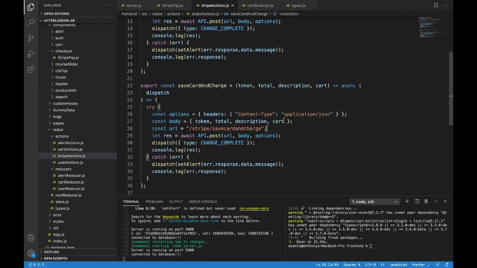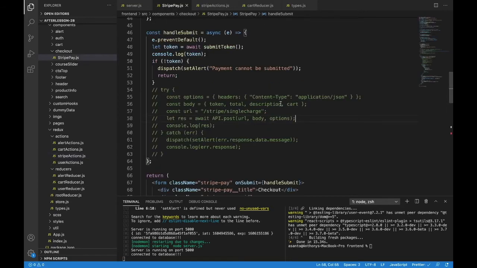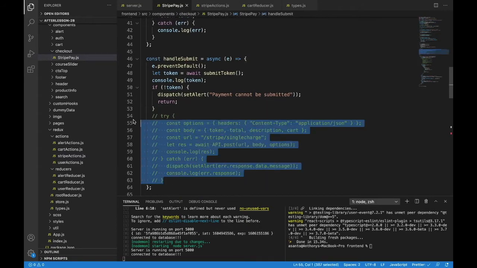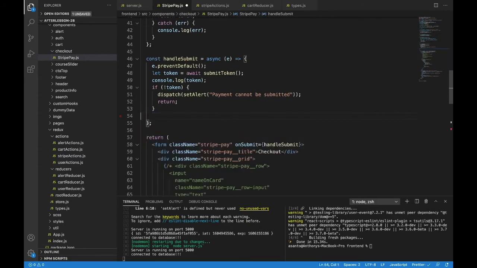Redux is hopefully getting a little bit simpler now that we've done it several times. Now we need to head back to Stripe Pay. And this is really the end of it here. We just have to finish up this stripe pay. So everything we had in this try catch, I'm just going to get rid of. I don't need it anymore.